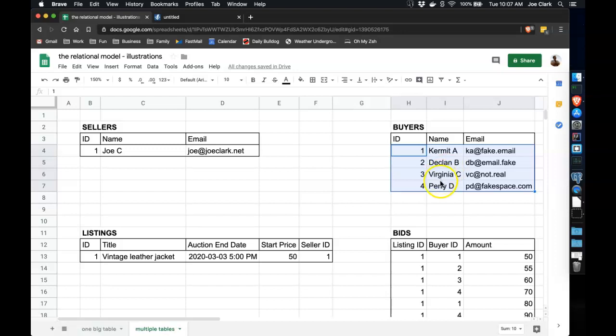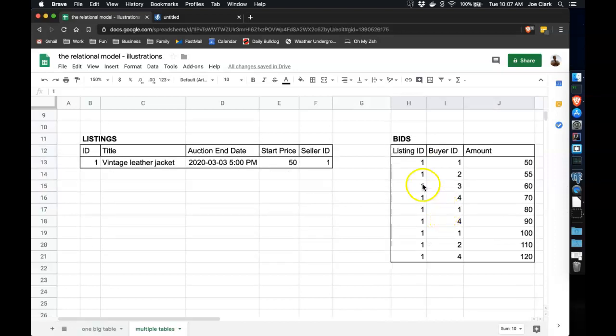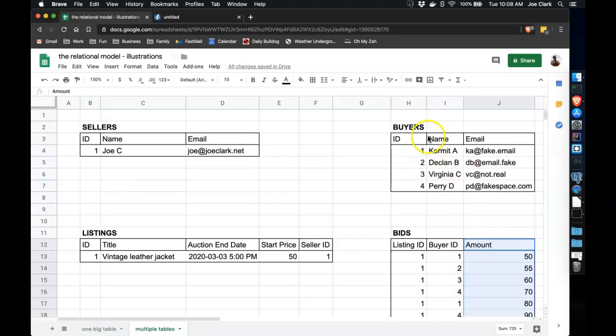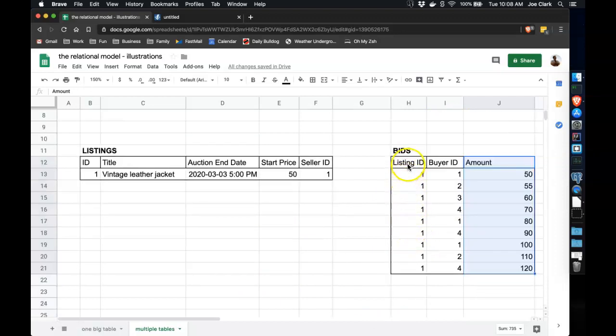But let's also look at this bids table. A bids table simply has a listing ID and a buyer ID, and then the amount. So in fact, you're connecting the buyer and the listing, but you don't even need to have a listing ID in the buyer's table or a buyer ID in a listings table. You just have this other table which associates them.